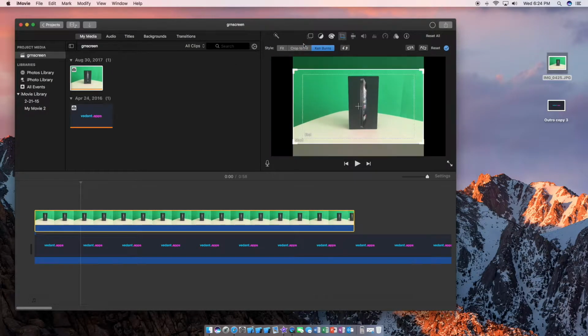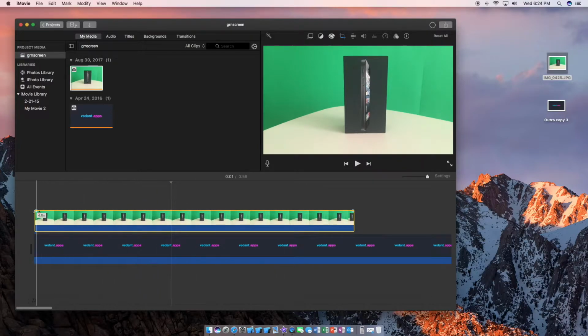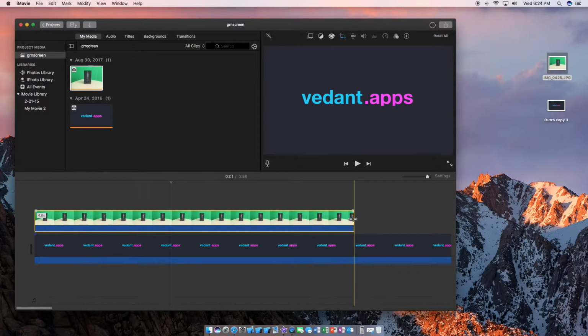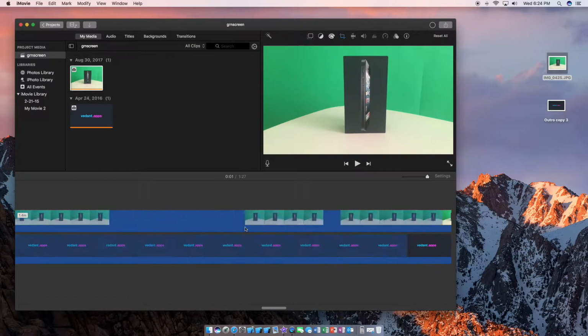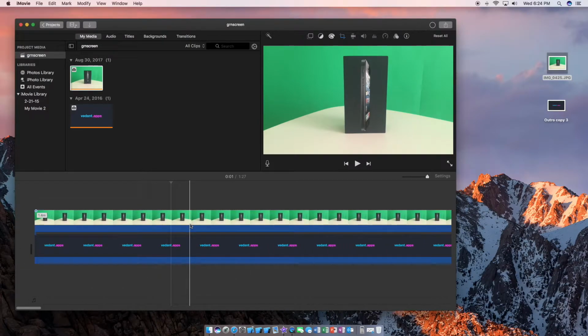Click on crop and just crop to fill. Depending on what your camera is, you may not need to do this. And we also have to extend this clip as well. It does not need to be that long.